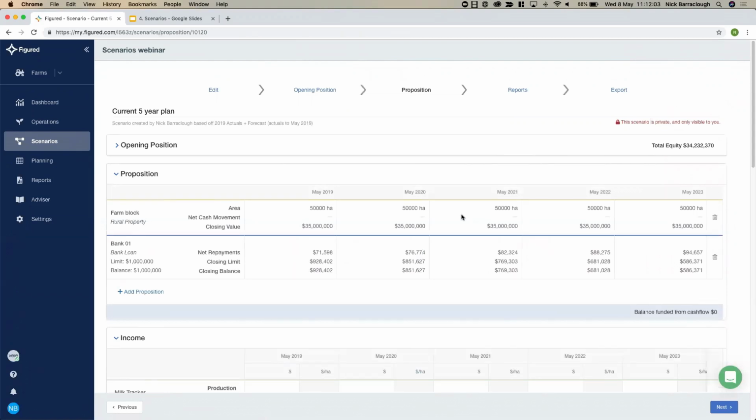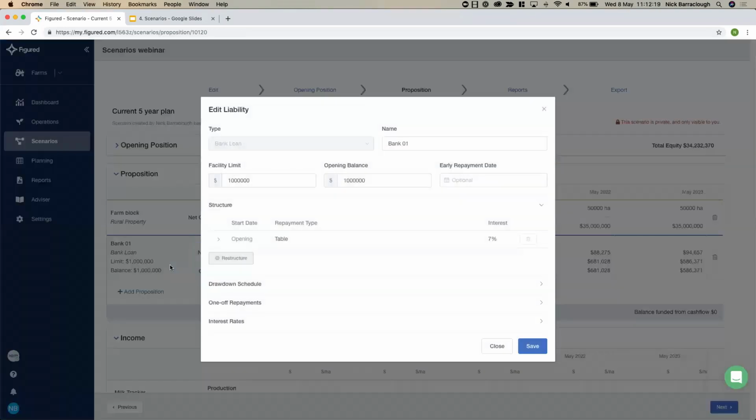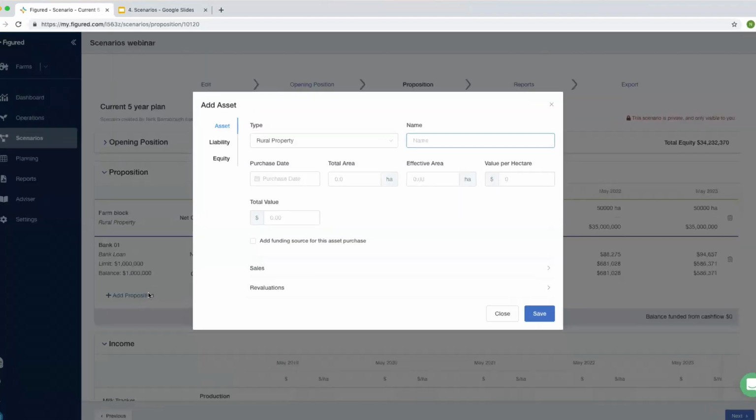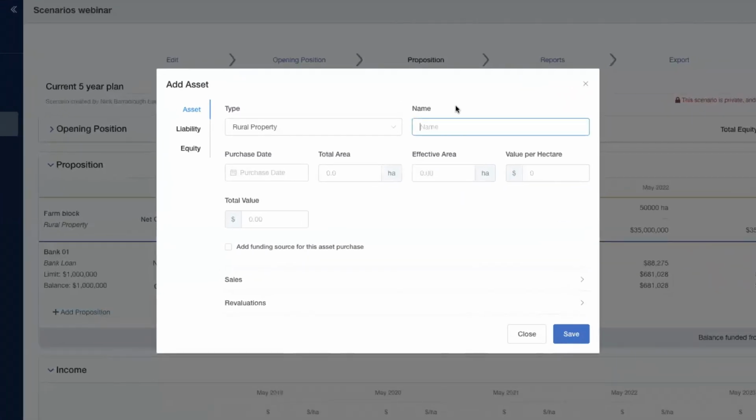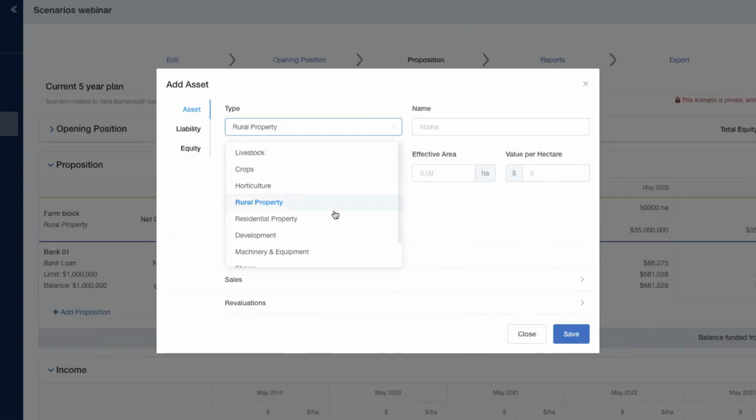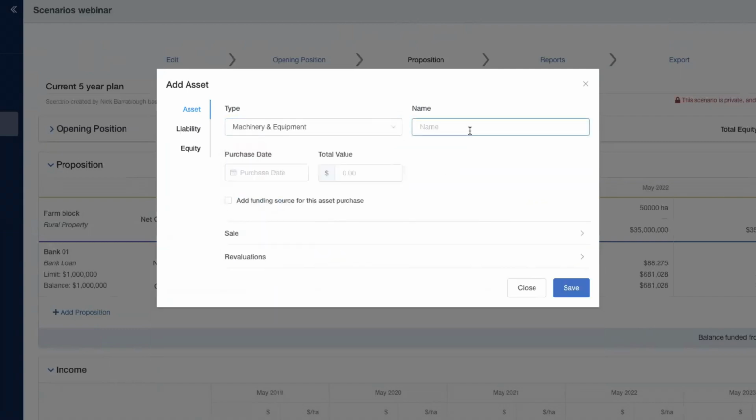So we're going to start from the top and make our way down. The first thing we have here is the proposition, which has our assets and then our liabilities. We can modify the existing ones in there. So say we need to increase the limit, or we make a fixed repayment on one of these loans, we can click through to it and then model the change to that existing liability. Or if, say, we want to add in a new loan or a new purchase, we could do that. So let's say I want to purchase some machinery. I can change my type here to machinery and equipment, and I really want to buy a new tractor, so let's put that in there.